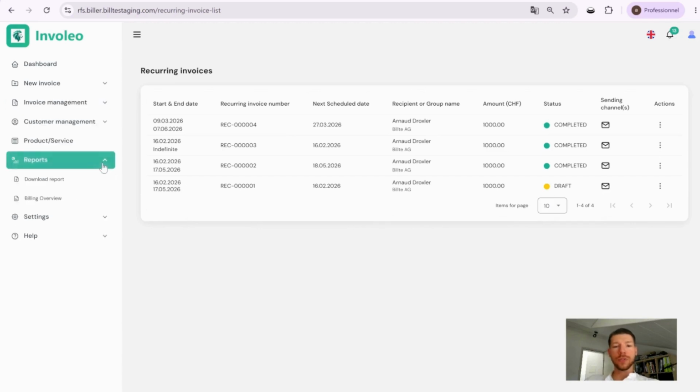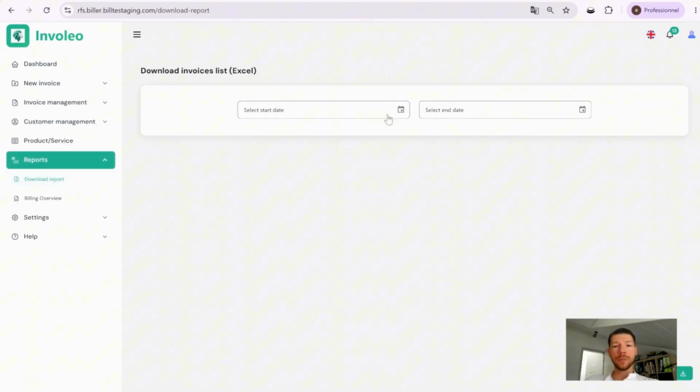Next, in the reports, you have the option here to download a report by selecting a start date and then an end date. And when you click on download, an Excel file containing all transactions and all entries between the start date and the end date will appear, and you can use this document for your accounting.